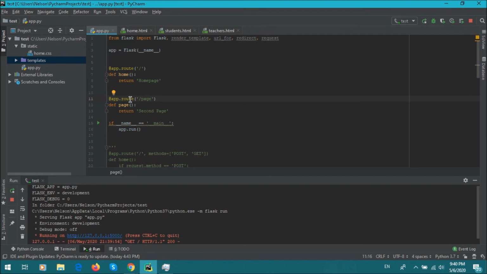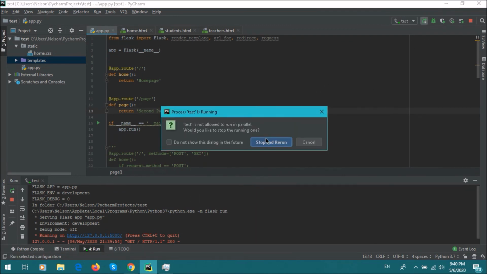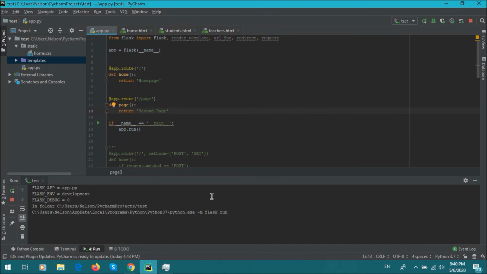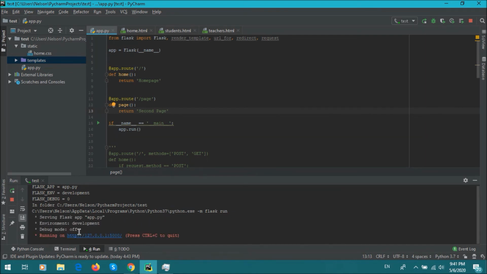Okay, so you create another route decorator here. And for this one, you actually have to put something at the end of the slash symbol. So I put a slash page here, and in that page, I want to return the string second page, right? So now I'm going to rerun this whole application.